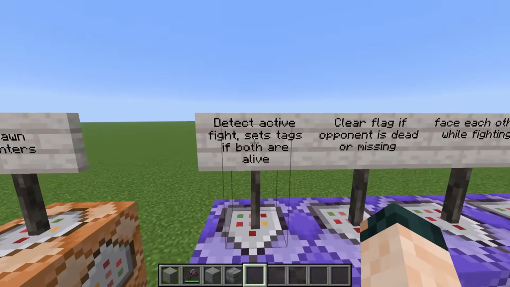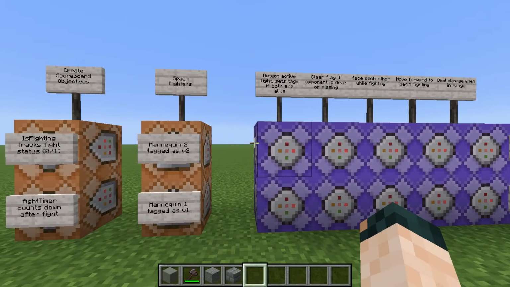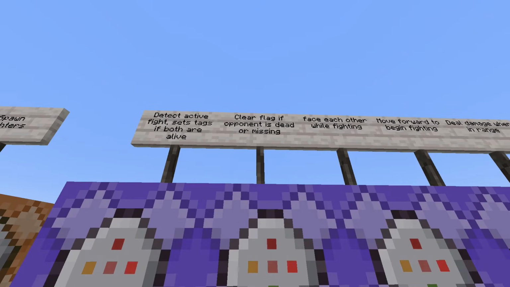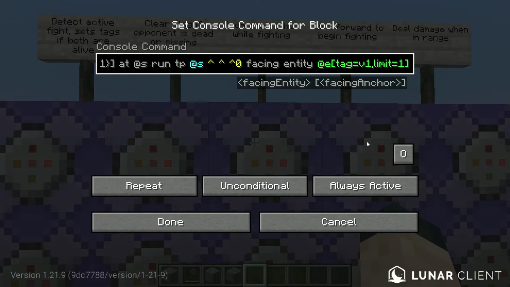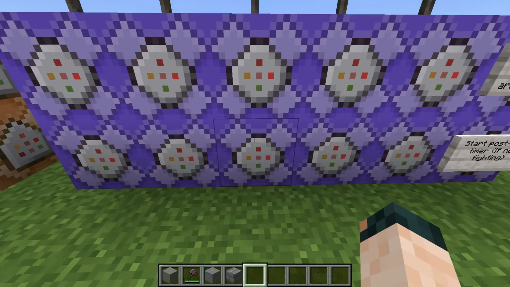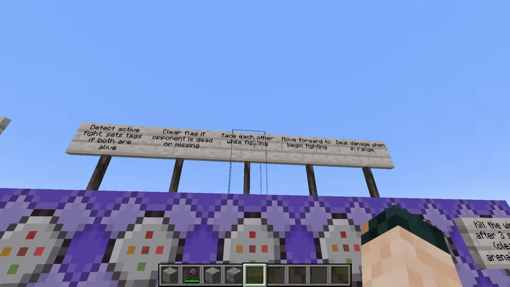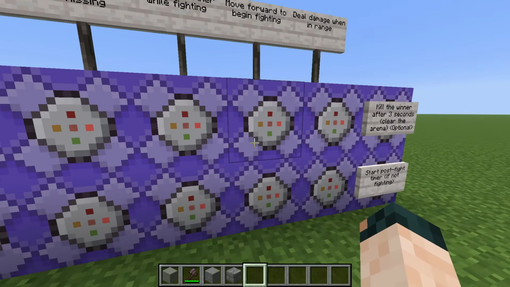This is basically what it does in short. Detect active fight, sets tags if both are alive. So if both NPCs are present, it's going to give them the necessary tag for fighting, which is the is fighting. What it does, it clears the flag if the opponent is dead or missing. What these two commands do is if both of them are present and are given the necessary tag, they will face each other. But you don't just want them to face one another, you also want them to move towards one another.